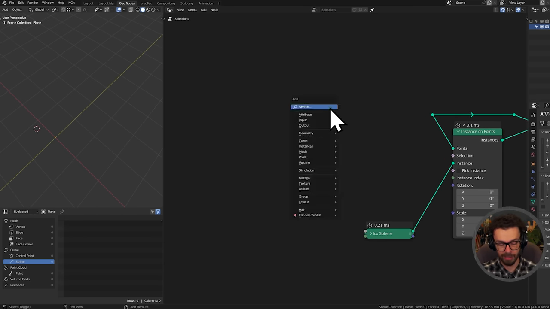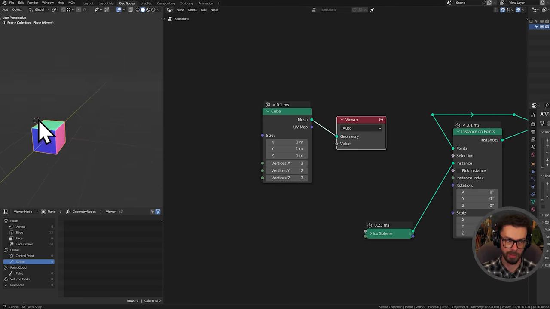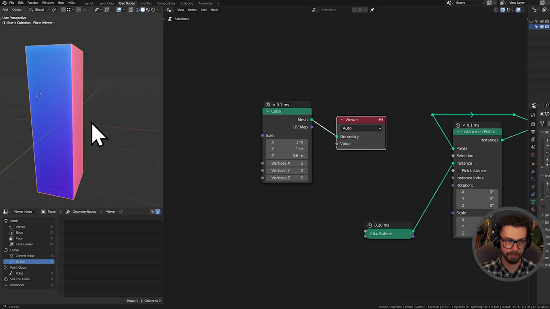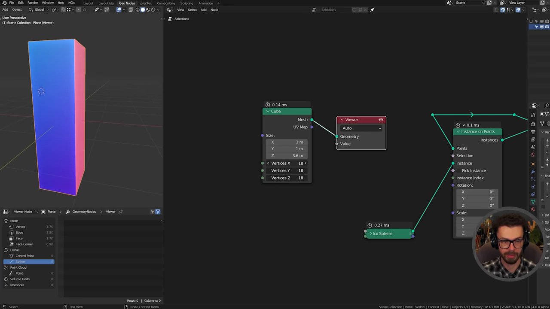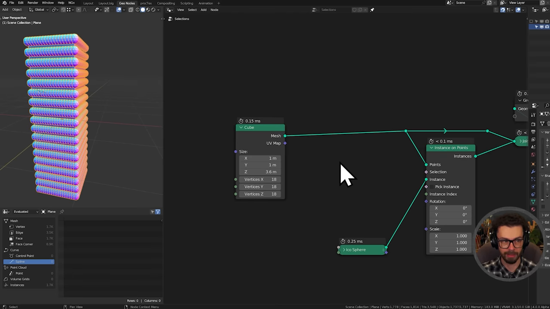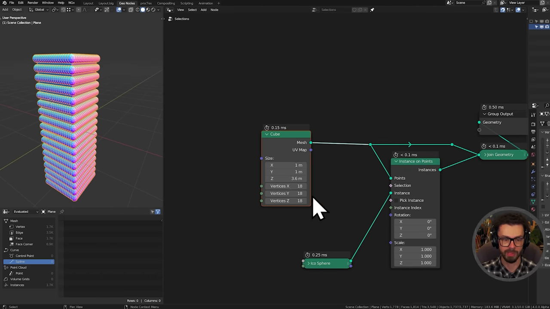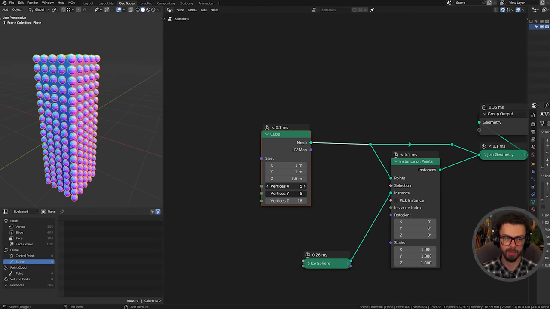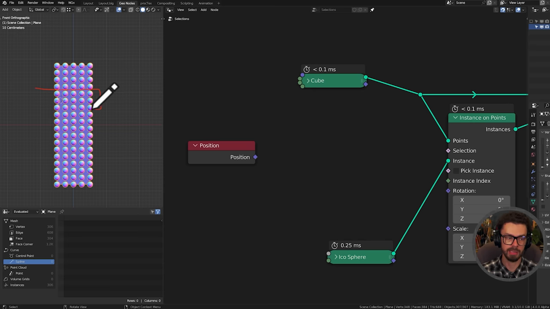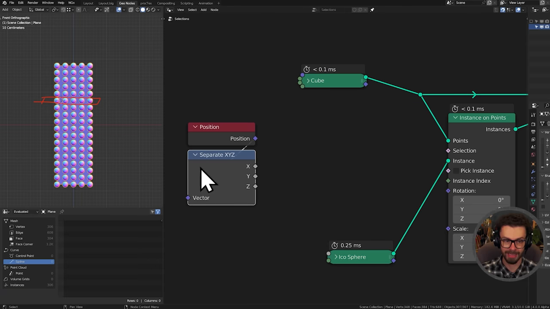If I take a cube here, let's have a look at this. I'm going to make it a little bit taller. I'm going to give it more points. And there we go. Now we can instance this. And we can see that we just have, there's loads of points on here. So in this case, let's have a think about this. If I want these columns here, these rows, then what I can do is say, okay, well, at a certain Z height, I want to evaluate only these points. So let's take our position. We are going to separate X, Y, Z. We're going to take our Z through a compare node.